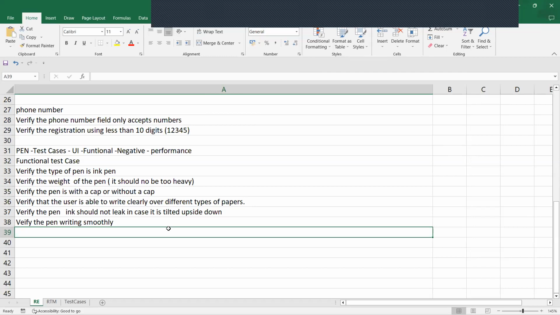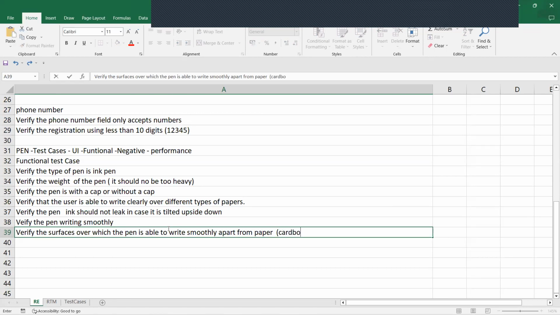Then we need to check, so maybe we have to check, verify the surfaces over which the pen is able to write smoothly apart from paper. Right, so apart from paper means, suppose for example, cardboard, or otherwise you can say rubber surface. Right, so like that. So now we need to check this as well.